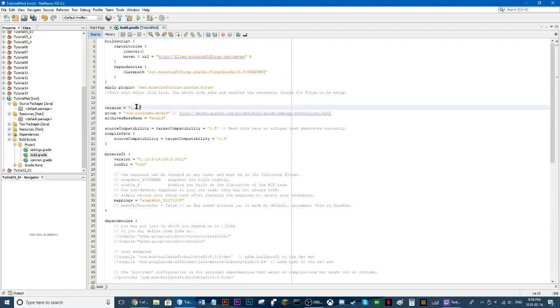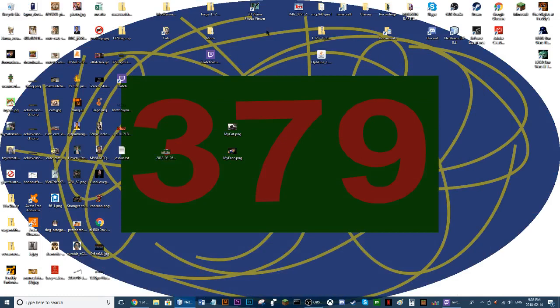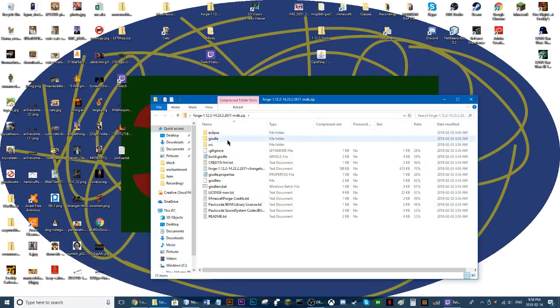I believe I have it doing that, and I believe I just do net dot hero army, and we're just going to call this tutorial. And then in here, we're just going to call this tutorial. That's all good. However, there is another thing we want to do. We want to have a file within this resources thing. So we're going to open this folder up again.